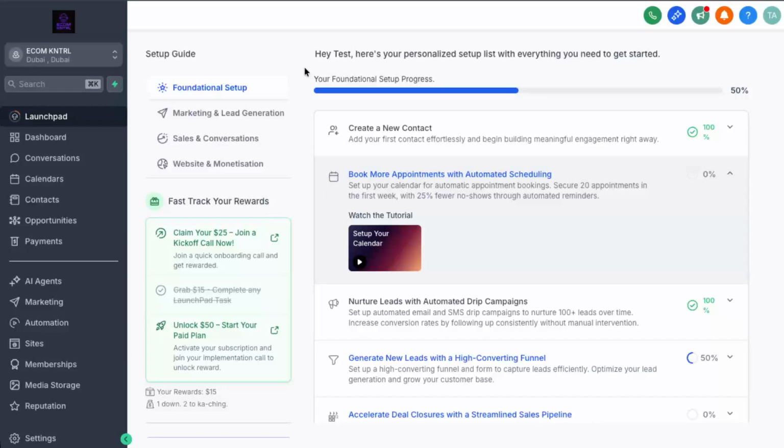In today's video, I'm going to teach you how to set up membership sites in GoHighLevel. We'll start right inside your GoHighLevel account. From your main dashboard, head over to the Launchpad area.